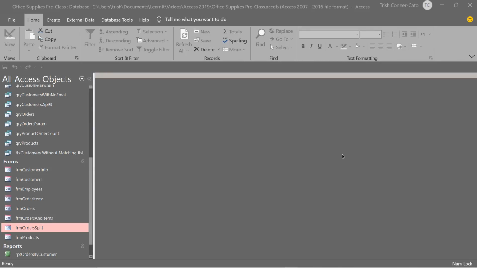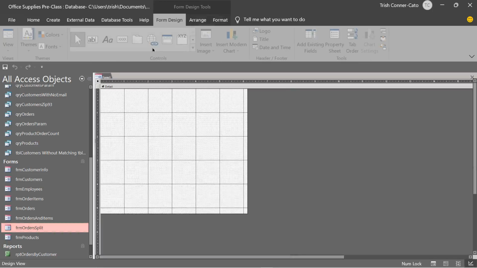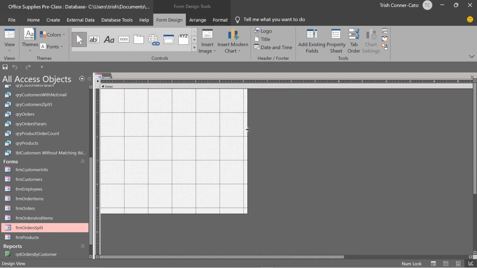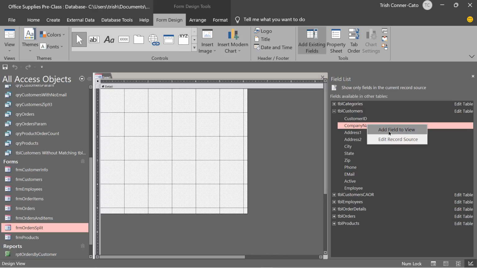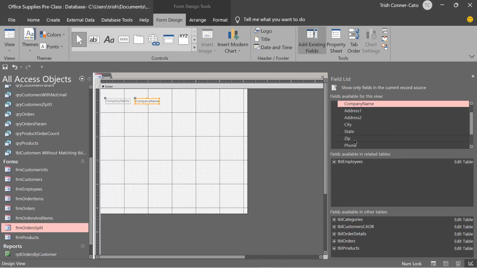Now we're going to create another form in design view so you can learn how to adjust the tab order on the form. There's nothing more frustrating when working on a form than every time you press the tab key, it goes to the wrong field next. So we're going to create a form and purposely mess up the tab order so you'll learn how to fix it. We're going to go back to create and form design, and we're not going to save this form at the end of the day because it's not going to make any sense. I'm going to bring up the field list, and I'm going to add company name to the view. Then I'm going to add zip.